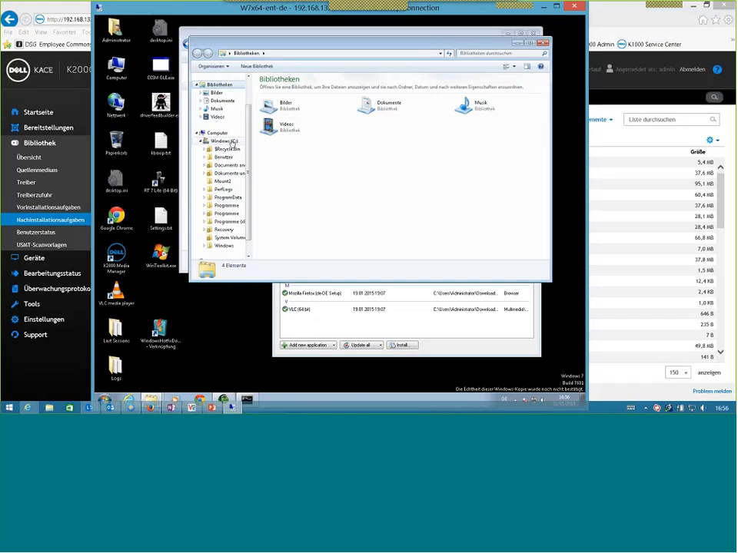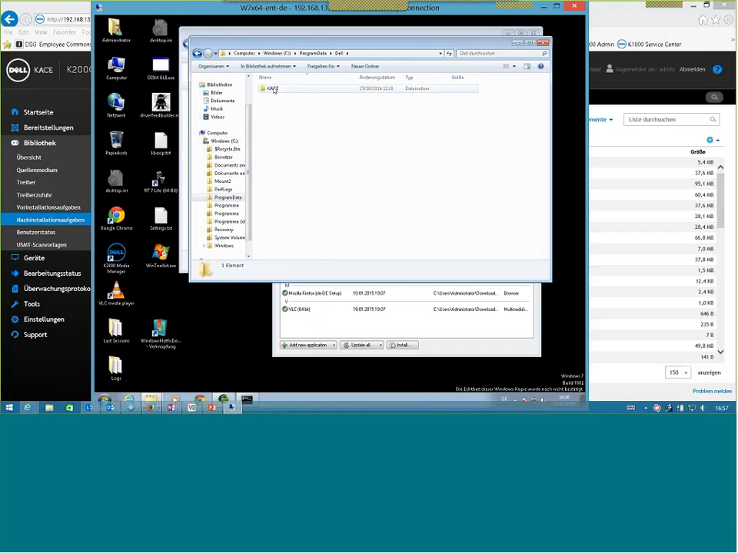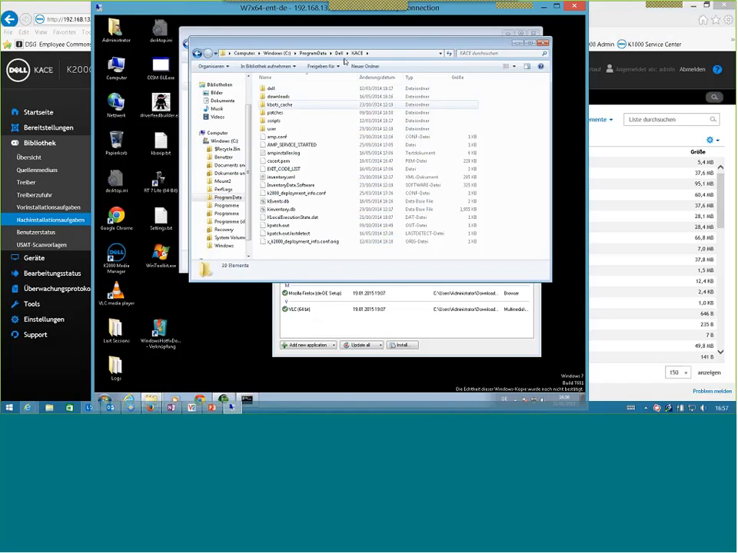With older machines, Windows XP and Windows 2003, that file is located within Documents and Settings, then All Users. With newer operating systems, it's placed in the ProgramData directory. ProgramData is a hidden directory. Underneath ProgramData, we've got Dell, and we've got KACE. So it's C:\ProgramData\Dell\KACE. And here is that K2000 deployment info conf.